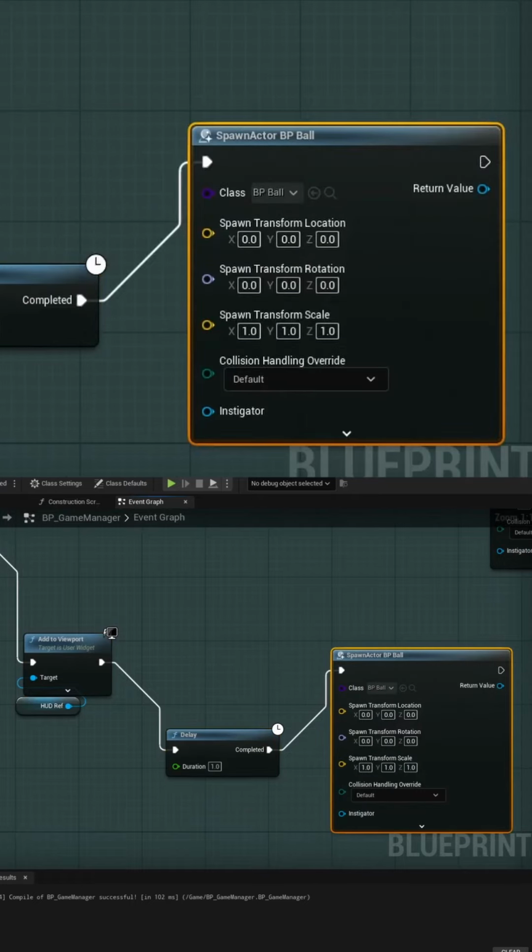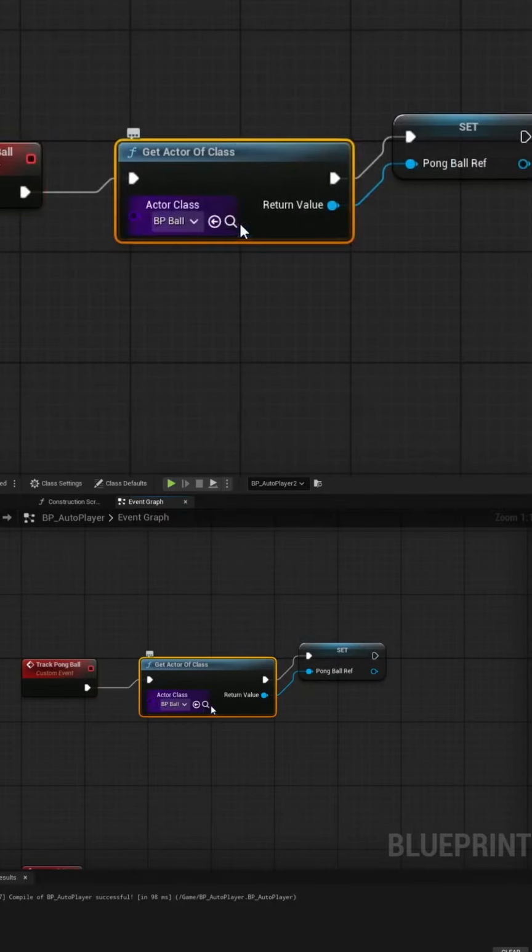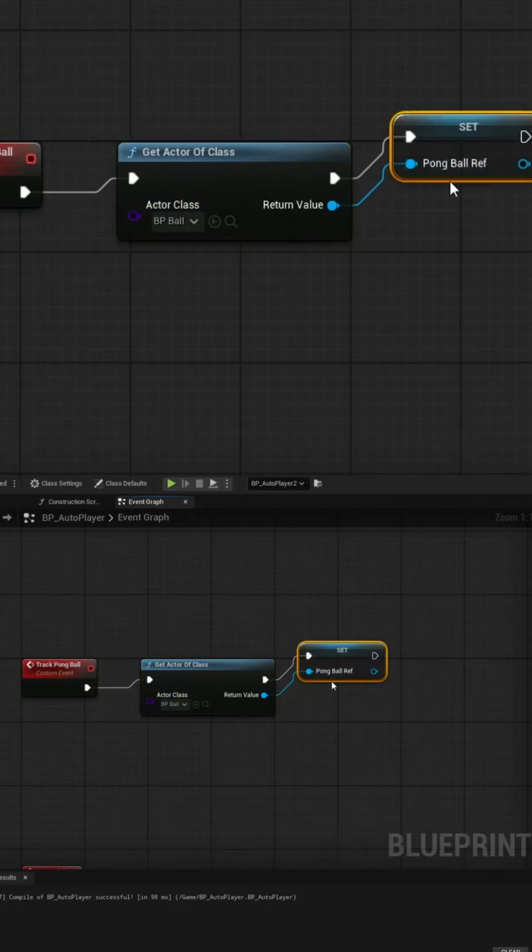Then after that, we've created auto players, which are basically like the paddles, but we don't possess them with a player. Instead, we just created 2 custom events. The first one was this one called Track Pawn Ball. It basically just gets the actor of class using the BP_ball, and then we store that as a reference.